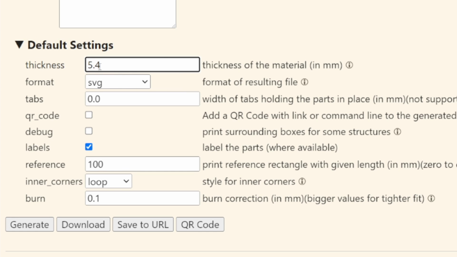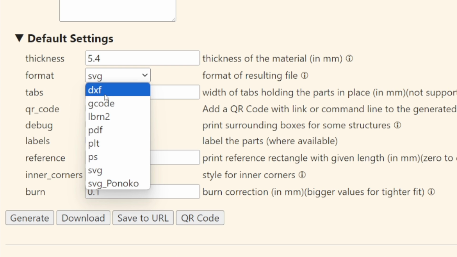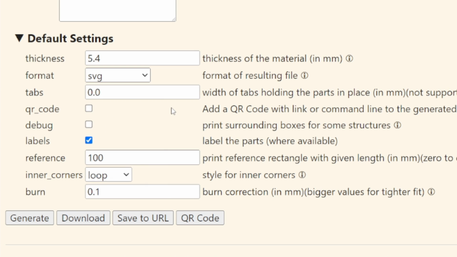So 5.4, this is common wood that I use for a lot of cutouts like this. Format, I'll be using SVG, but you could swap to DXF, you could use G-code, you could use LightBurn too. You could use whatever you want. I just use SVG because either way, it's going to work. If you have specific needs or use cases, you can absolutely change that.